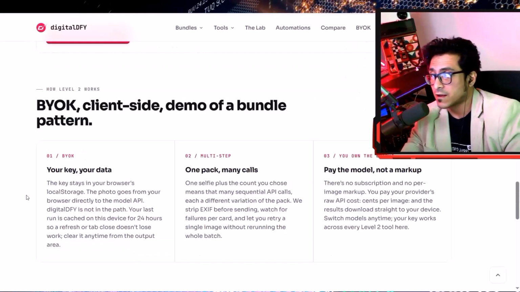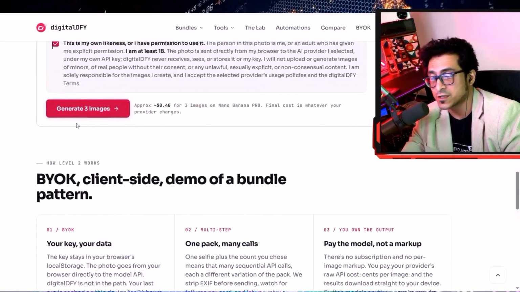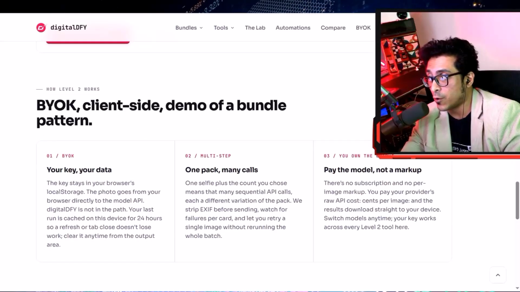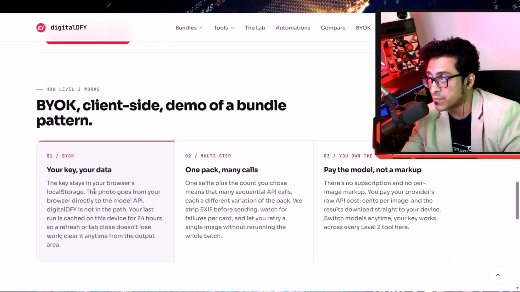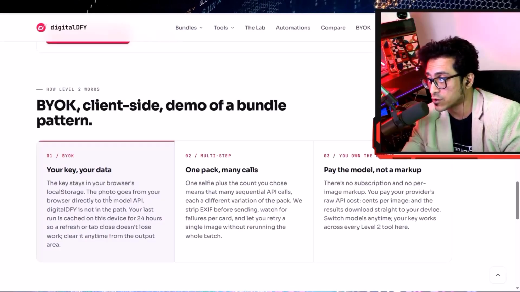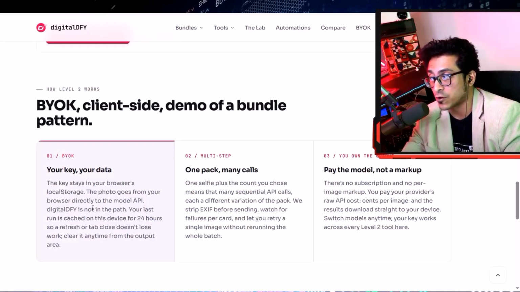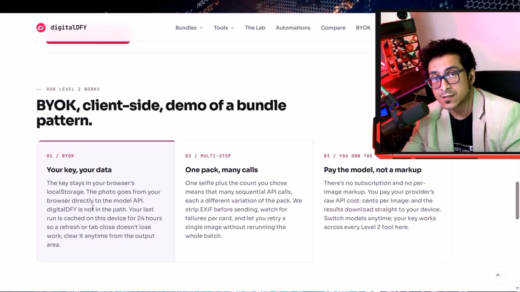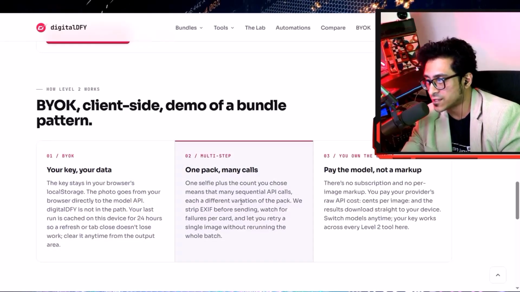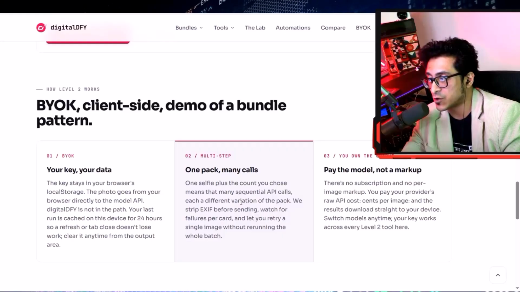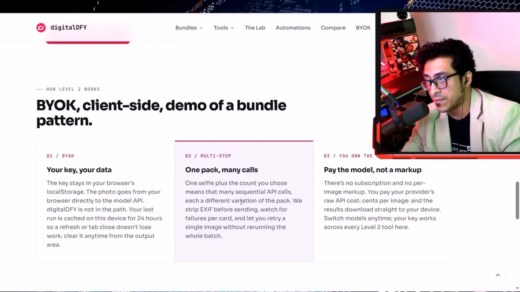And before I click on this, generate 3 images, I just wanna make sure you understand. Bring your own key client-side demo of a bundle pattern: your key, your data. The key stays in your browser's local storage. The photo goes from your browser directly to the model API. Digital DFY is not in the path. Your last run is cached on the device for 24 hours, so refresh or tab close doesn't lose work. Awesome, isn't it? 1 pack, many calls. 1 selfie plus the count you choose means that many sequential API calls, each a different variation of the pack. And number 3, pay the model, not a markup.